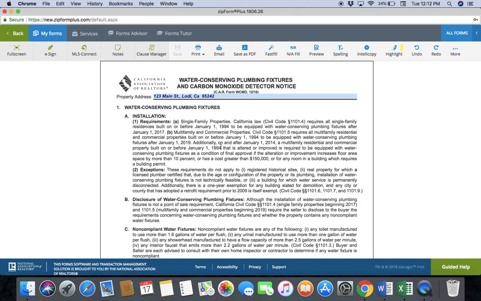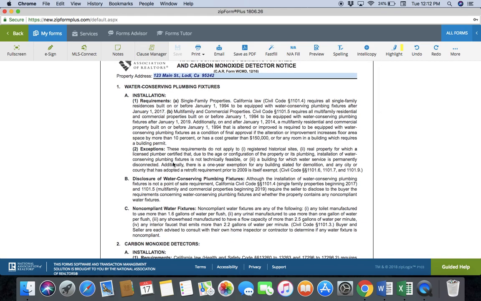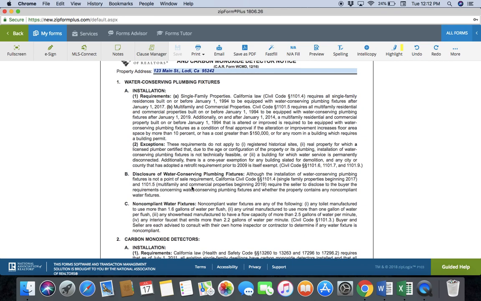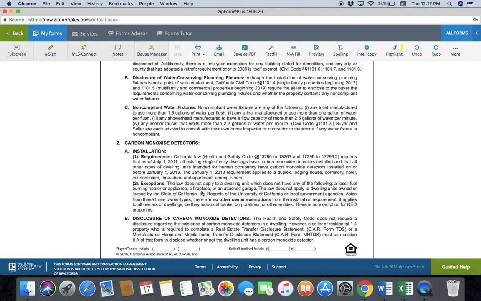Basically, the state passed a law January 1st of 2017. Any home built prior to January 1st of 1994 is supposed to be equipped with low flow faucets and toilets. Okay, it doesn't say that it's required to sell the home, but it was required for every homeowner January 1st, 2017 to do this. Okay, 1 to 4 single family homes. It doesn't go into effect for multifamily units until 2019. Okay, but go through this with your client.